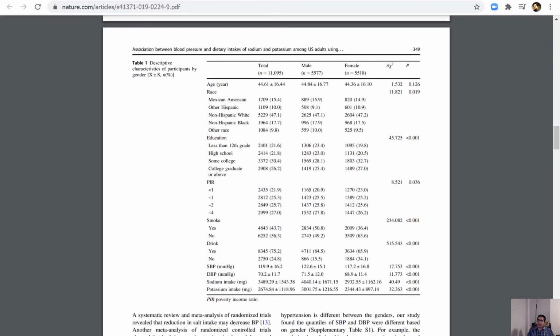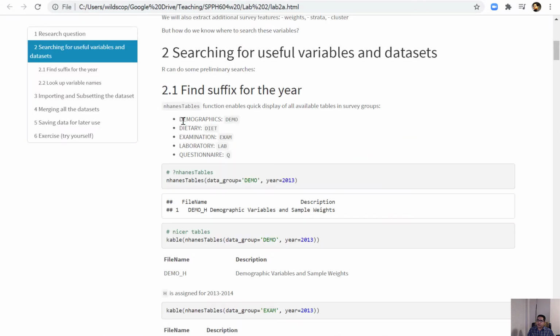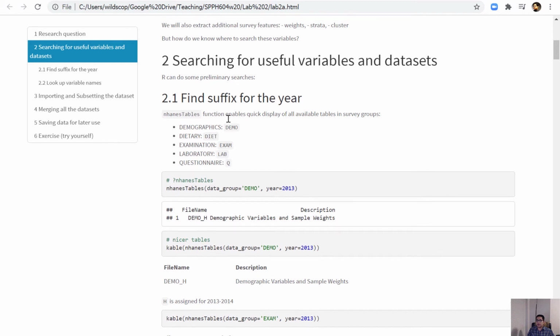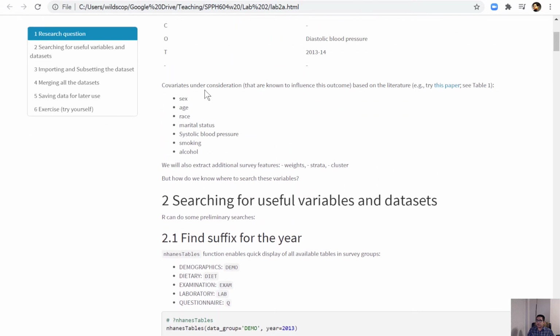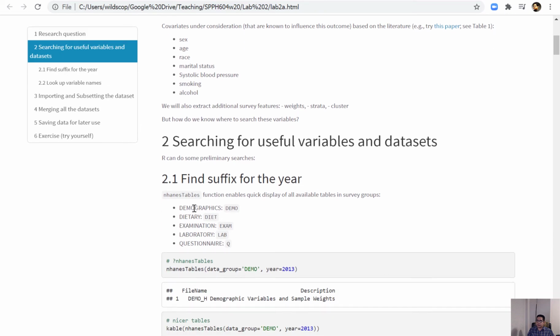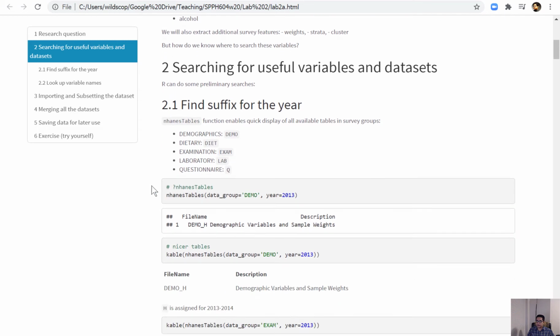In this particular lab, we are going to use some of these components, because some of the variables we are talking about are demographic variables, right? Say, for example, sex, age, race, marital status, and things like that. Those should be in the demographic component, but you do not have to remember which component contains the particular data you are trying to search.